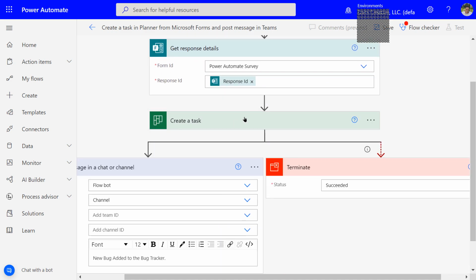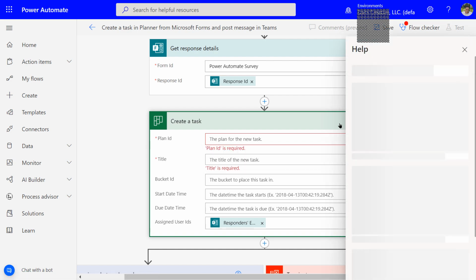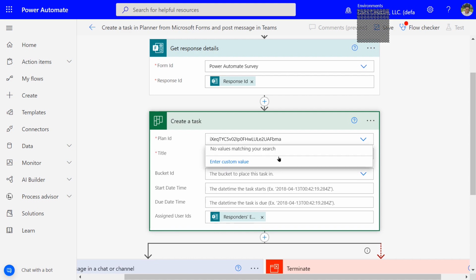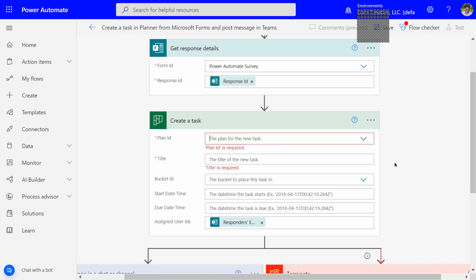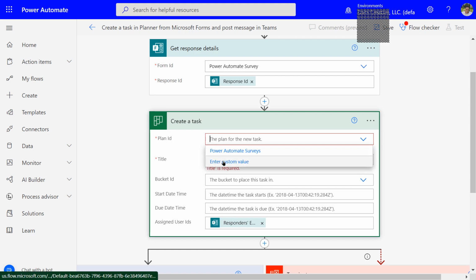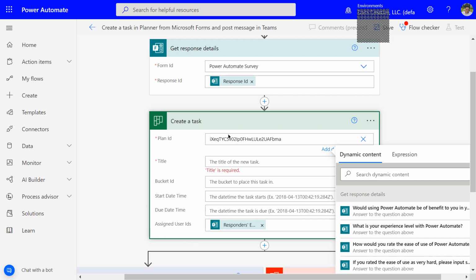The third step is create a task. And so this is where, if you do your drop down, you won't see any of your plans. It's showing Power Audit. Well, now it wants to populate, but sometimes it doesn't. So I could actually select my plan from the list, but if yours is not there, just go ahead and paste in that portion, the plan ID from the URL. And before you paste it in, you have to click on Enter Custom Value, and then you can paste it in and it will stick.